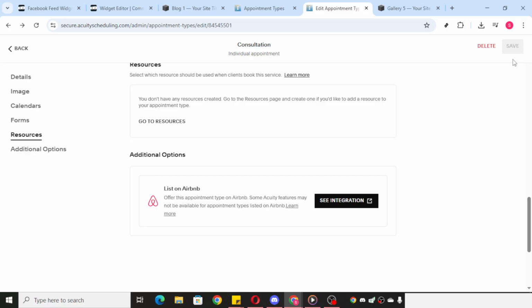By following these steps, you've successfully set up a streamlined appointment scheduling system on Squarespace using Acuity or Calendly, making it easier for clients to book your services and for you to manage your calendar seamlessly.